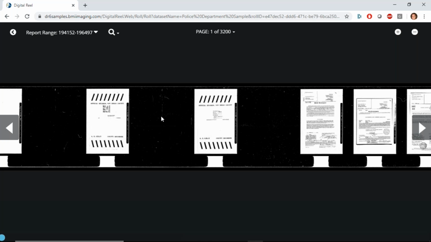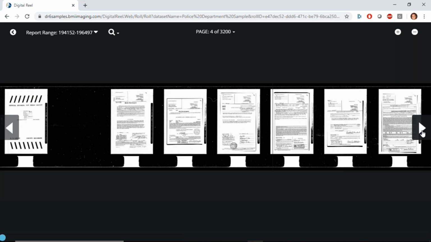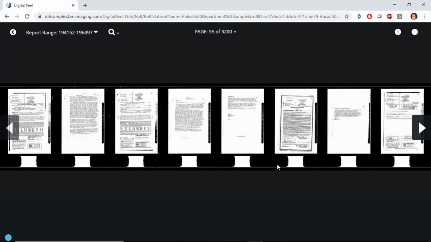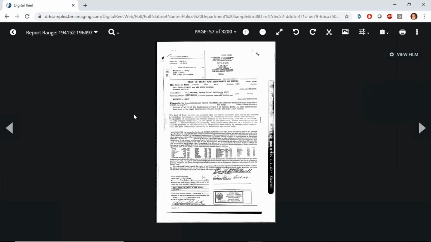Well, here you could see the reel and you can scan the reel. And I'm just going to click on the right button. And you can see we can move through a reel of film in its digital format very quickly. And we can select a particular frame by just clicking on that and bring it into focus. This is the black and white view.